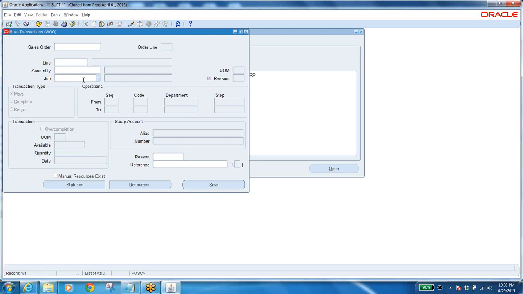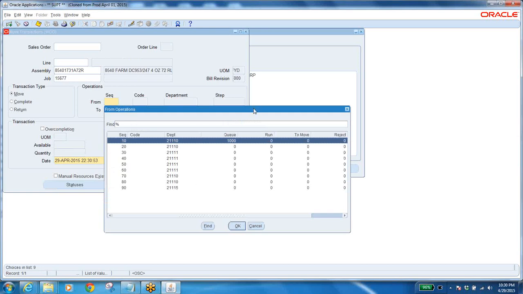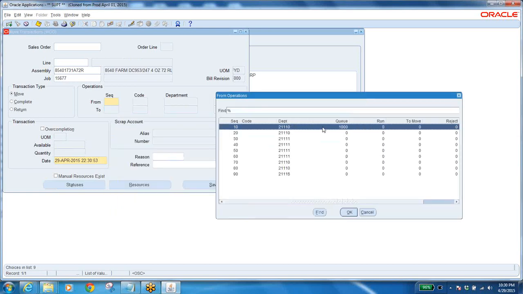Okay, this is the move transaction. We have to enter the job number. Enter the job number we have taken. Then the sequence number from and to. See, all those operations have come. The job quantity is 1,000.